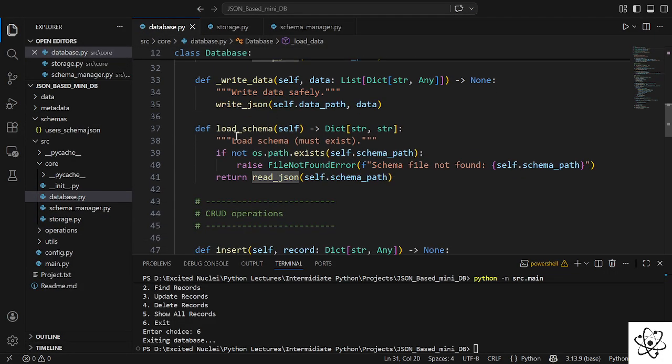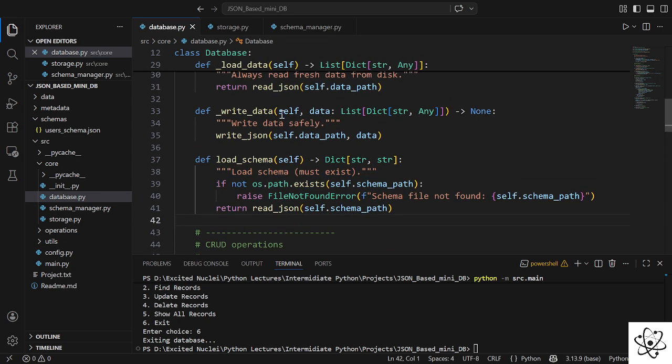So this is the load schema function. This will just use the read JSON function as above, but here rather than passing the data path, we are passing the schema path here, right? And about the data that is not generating, as you can see.